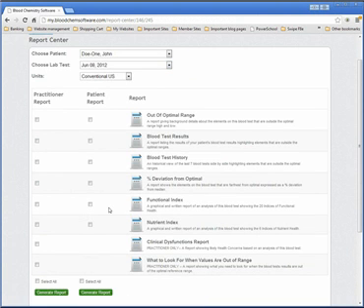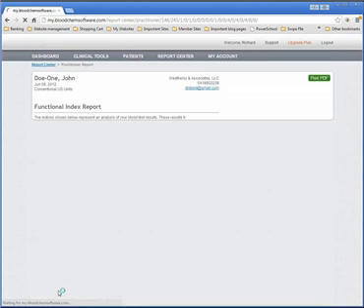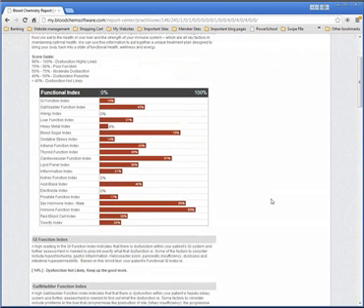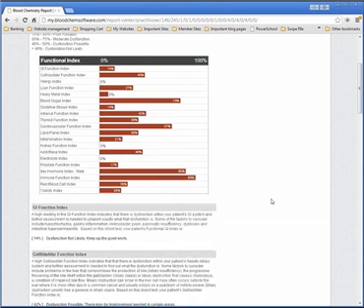Then we can look here at the functional index, and this is kind of one of my favorite reports here. So we have 20 different functional indices, and we wanted to create basically a snapshot of the functional health of your patients based upon their lab test results. So we have an aggregate here of GI function. So what does that tell us about? Digestion, absorption, assimilation, utilization, excretion.